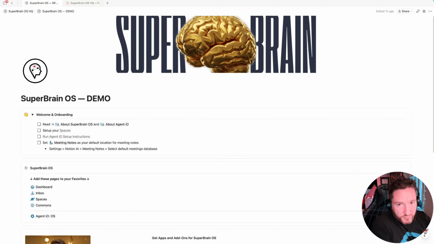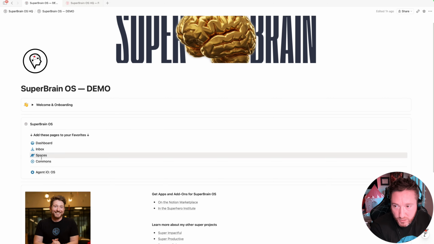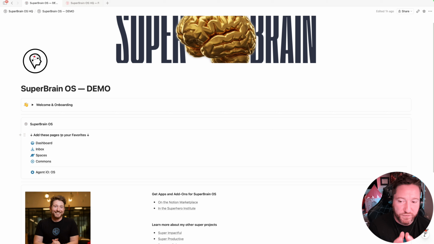So this is the SuperBrain when you first come into it, and you'll have your welcoming and onboarding in there, but this right here, this is the most important part of your SuperBrain. This is the primary structure of SuperBrain. So let me quickly define what makes SuperBrain different from Second Brain. Second Brain is a system that's very, very popular online. It's popularized and designed by a guy named Tiago Forte. And a lot of people really like it.